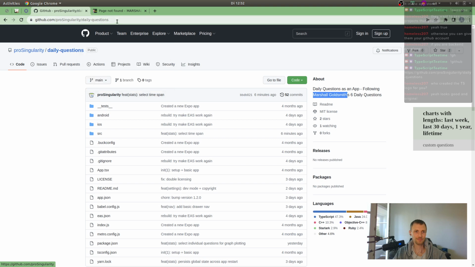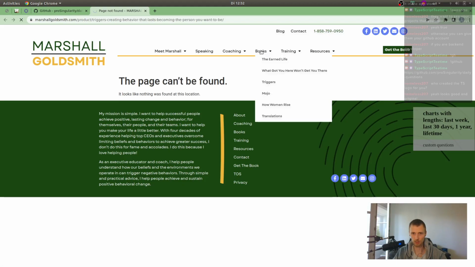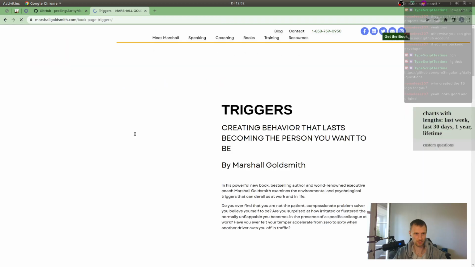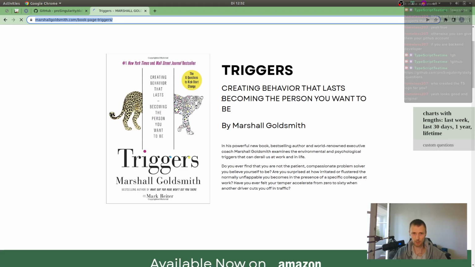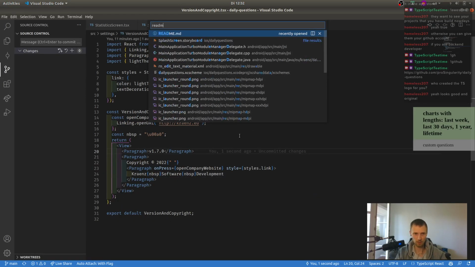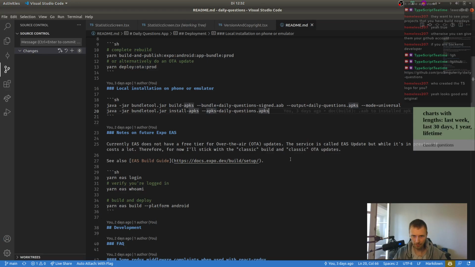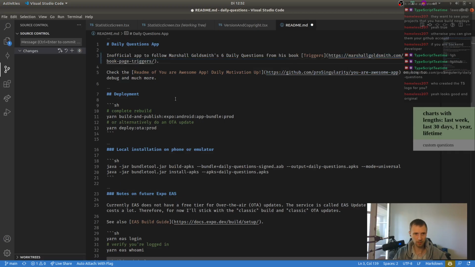Oh, the page does not work anymore. Why not? Marshall, have you changed your links? There it is. Okay, this is the book, Triggers by Marshall Goldsmith. Let's change the link. It would be bad if I point to a book that is not there. There we go.